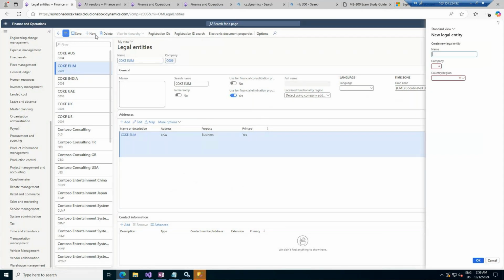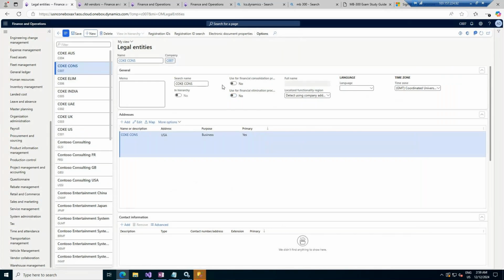One more, the final company I'm going to create is the Coke consolidation. Coke consolidation, C007, a 4-digit code. And then here we go with the USA, where the consolidation will take place. Coke is in US, and from US they will be able to track down how many assets are there. Okay, the consolidation is done now. Save it. Done. Nothing else needs to be done.